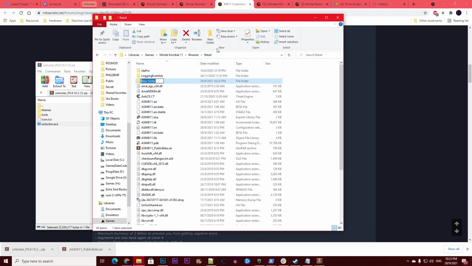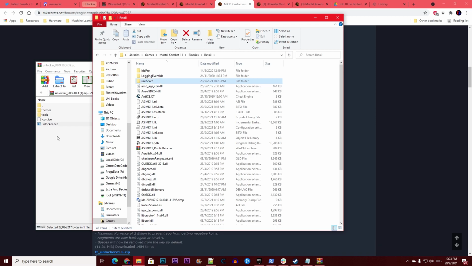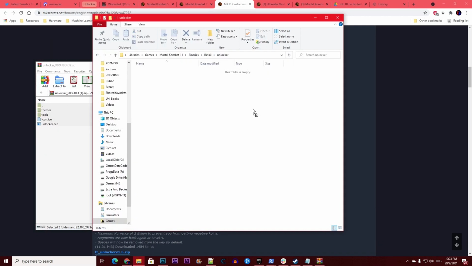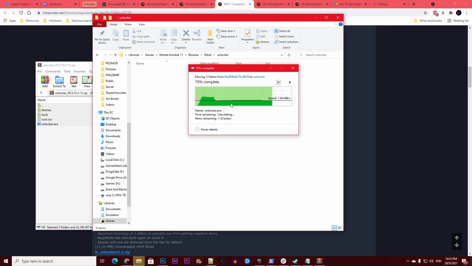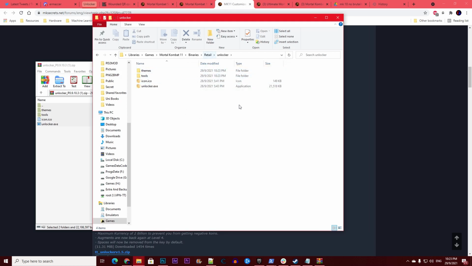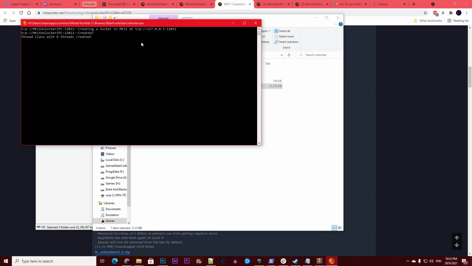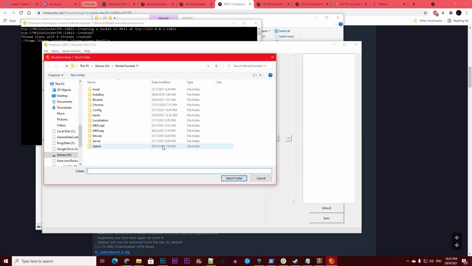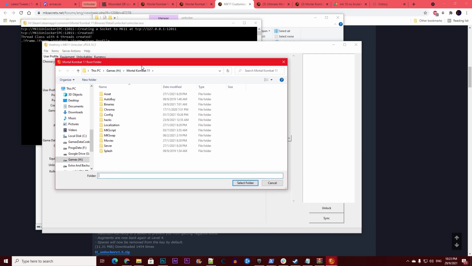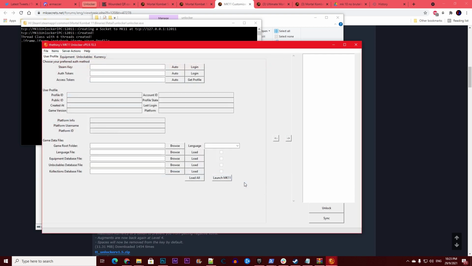Now let's make a folder, for example, call it unlocker. Put it anywhere you want, it doesn't matter. Then you can open it. Now what you need to do is find the game files. So this is where my game is. Just click select and it will fill this in for you.